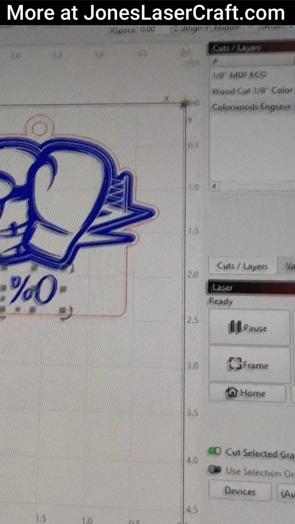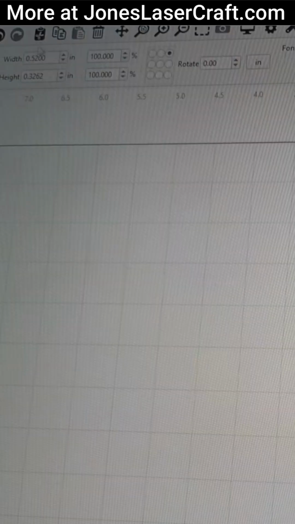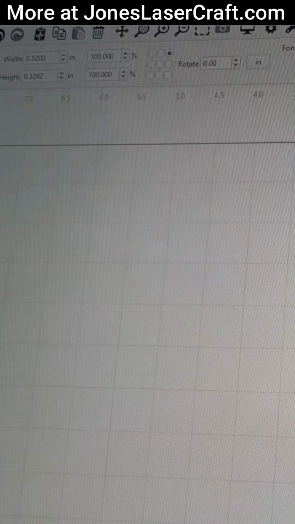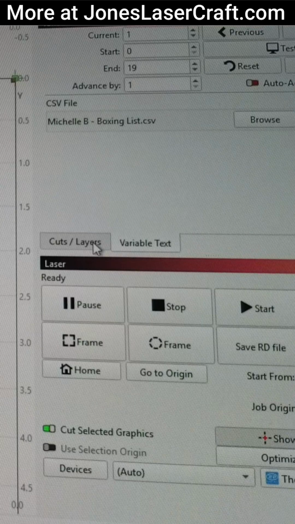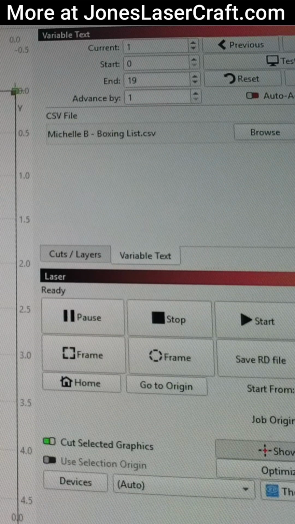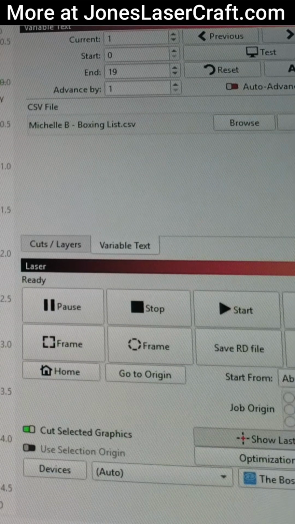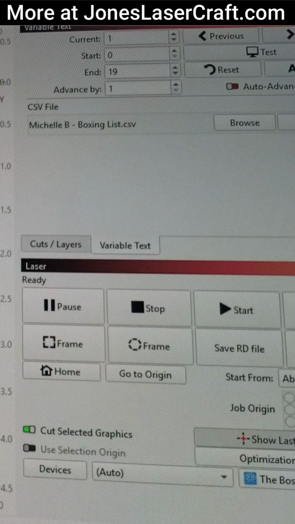And then the other thing I want to do is go over here to my window and make sure that my variable text window is available to me. So I'm going to make sure there's a checkbox here so that my variable text window, which is going to be right beside my cuts and layers, is also available to me. Okay, so I've done those two things. So now I have told LightBurn what type of file I'm pulling from, where I want to get the information from, and what column in that file I want to pull the name from.